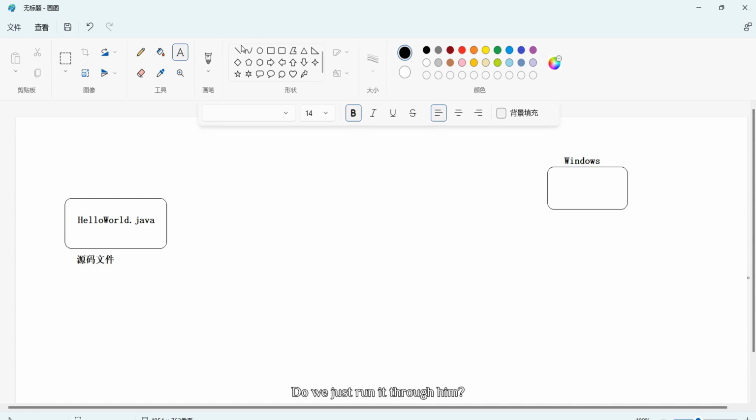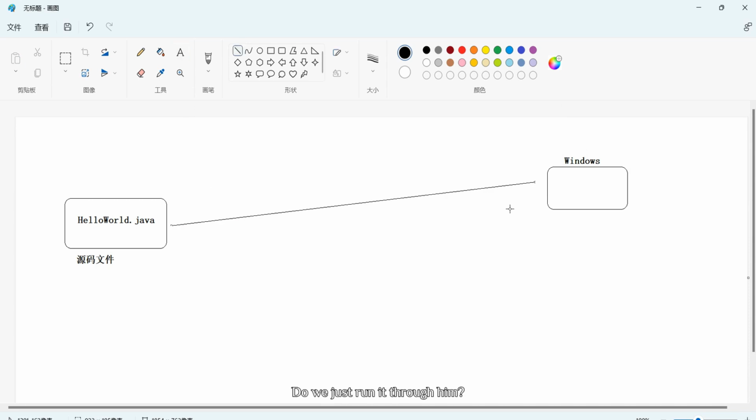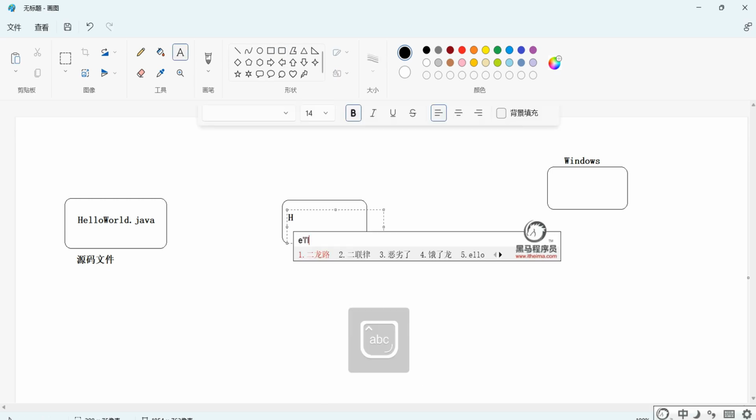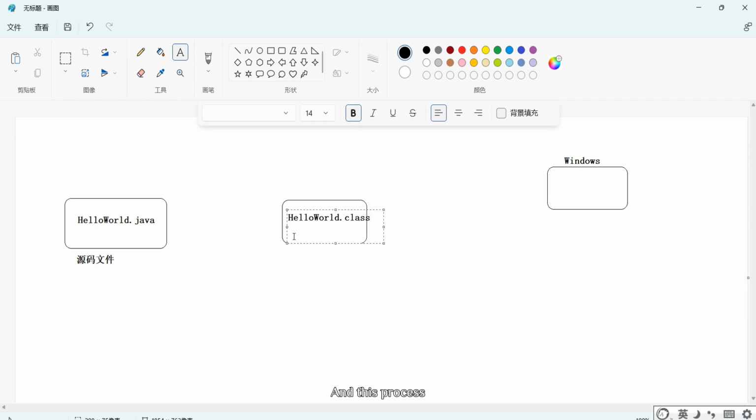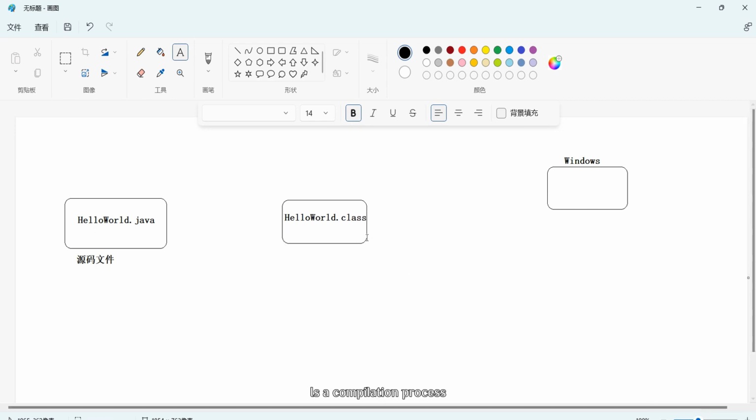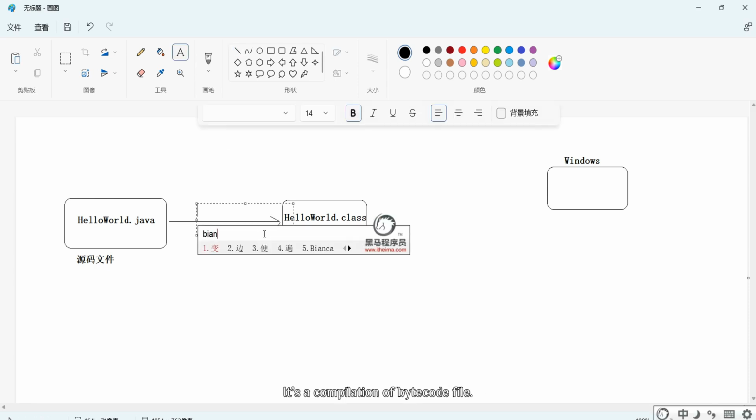If we want to run it, do we just run it directly? Well, obviously not. What's the process? It has to be compiled first, which means that we need to compile HelloWorld.java to HelloWorld.class. This process is a compilation process. What is the result of this compilation? It's a bytecode file.